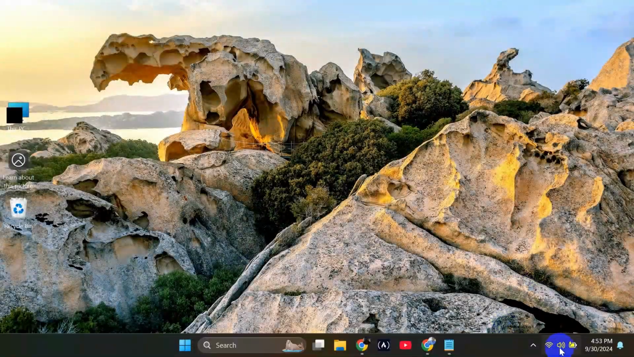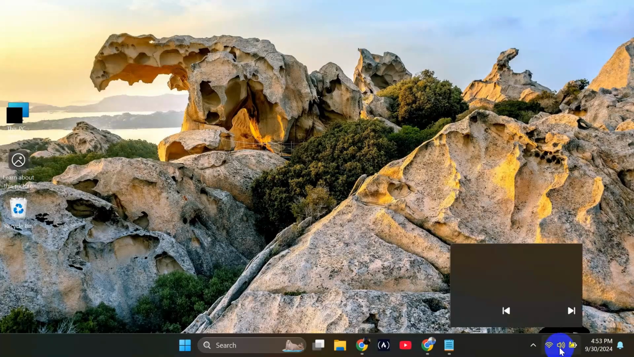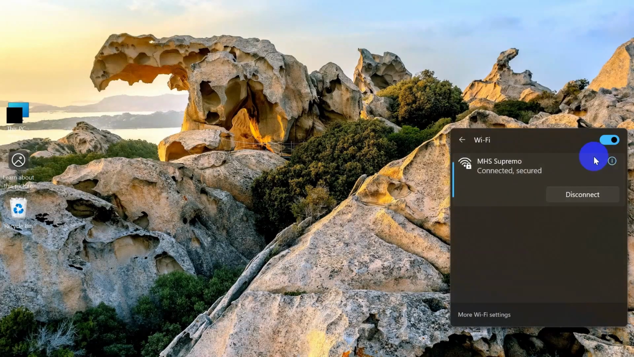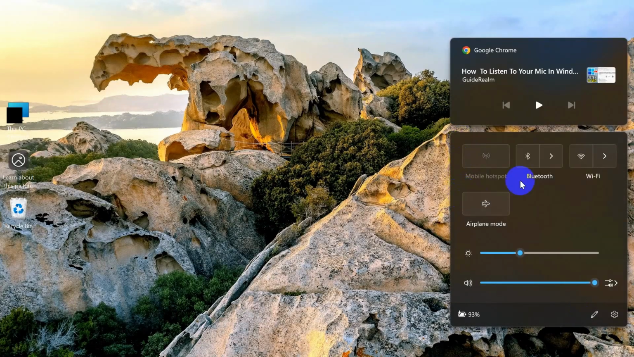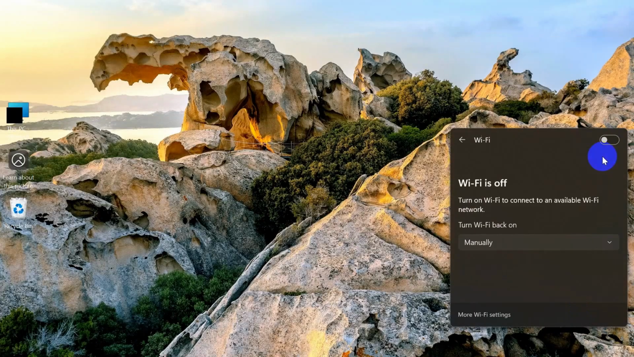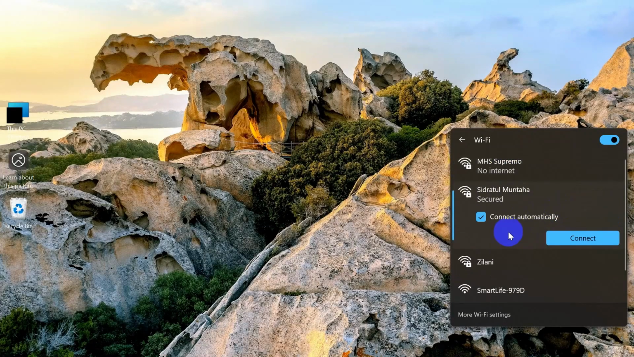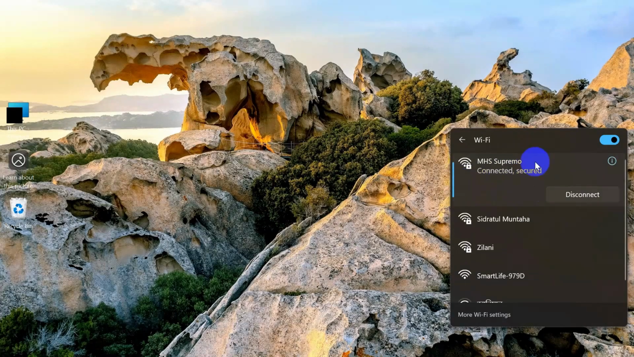So first we have to come over to the taskbar over here. And here you can see there is an option called Wi-Fi. You can see it's connected with my device. But in your case, if you turn it off, you just simply come over to the Wi-Fi icon and click this turn on, and then connect your Wi-Fi by this. You can see my Wi-Fi is connected.